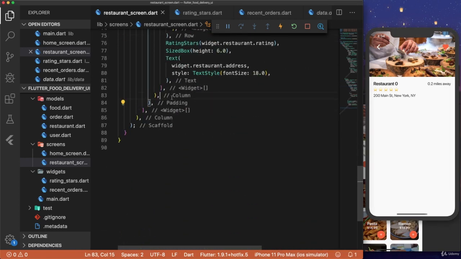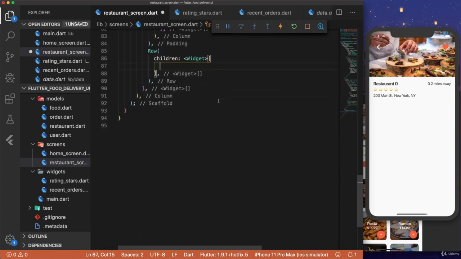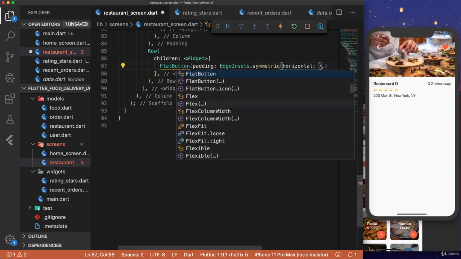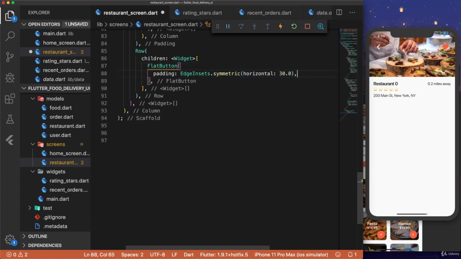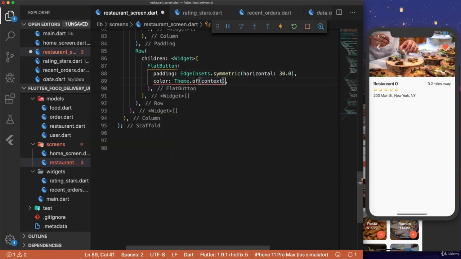And we're going outside of the column widget here, but still inside the main column widget. Row, children, and then the first child will be a flat button. This flat button will have padding, edge insets, dot symmetric, horizontal, 30.0. After that, we'll set the color to theme.ofContext.primaryColor, which is the deep orange color.